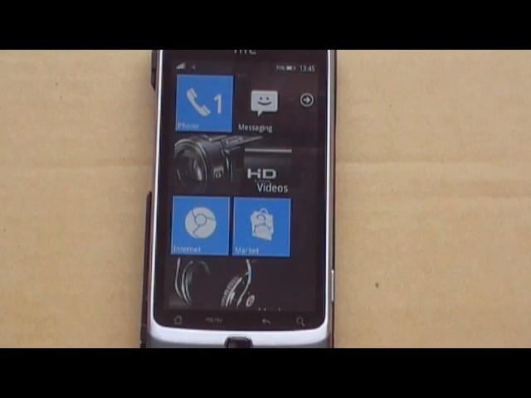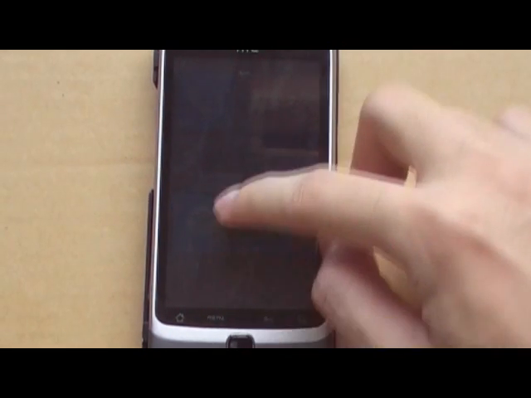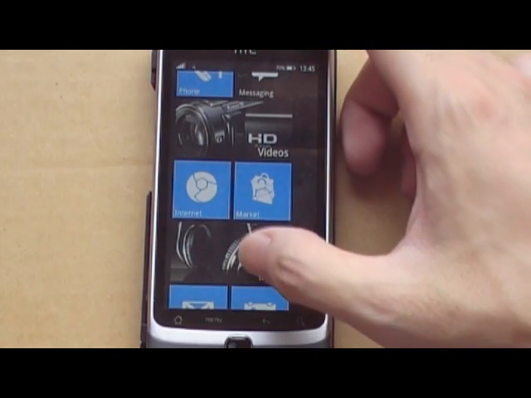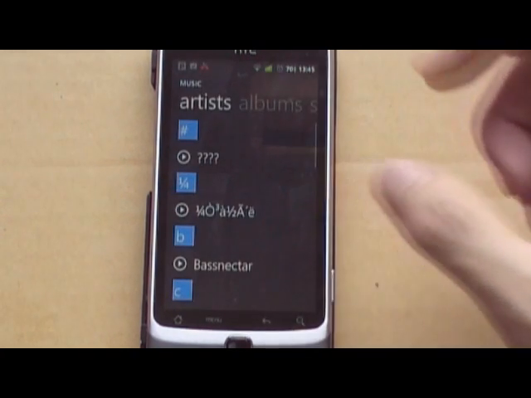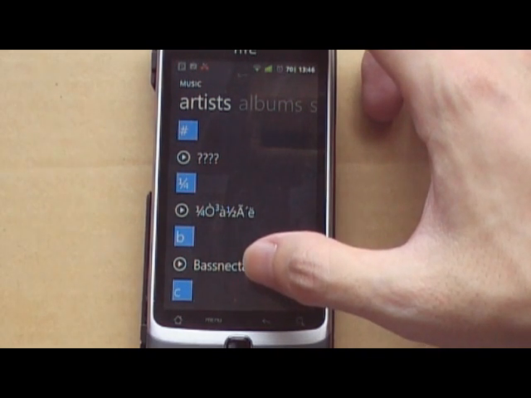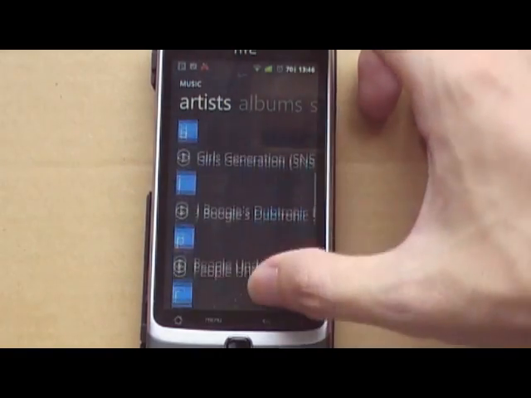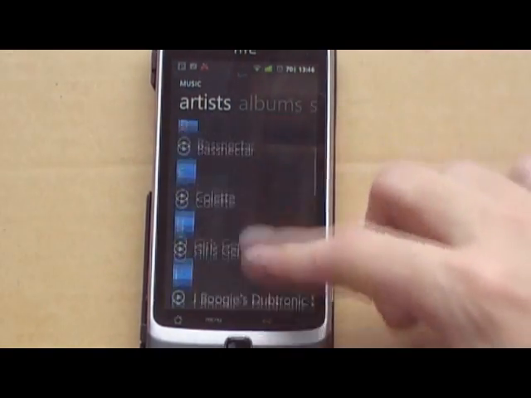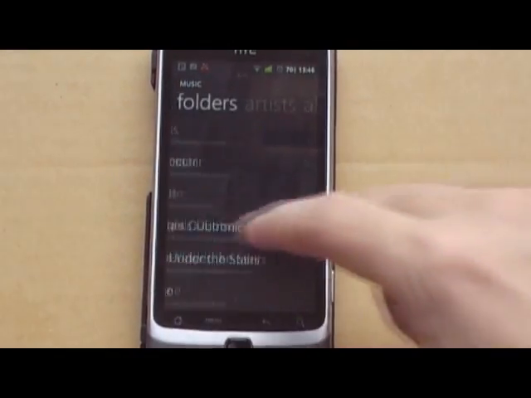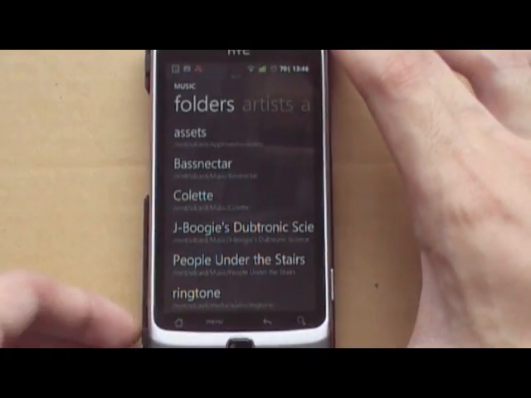Now, the launcher itself doesn't make all apps look like Windows Phone 7, but there are apps out there that help make the whole interface look more like Windows Phone 7. For example, this music app that is made by the creator of Launcher Pro. It's not in the market yet. You can find it in XDA under Feeds Music App. As you can see, the whole interface is very fluid. Makes it feel exactly like Windows Phone 7.